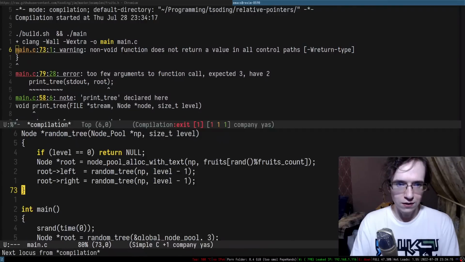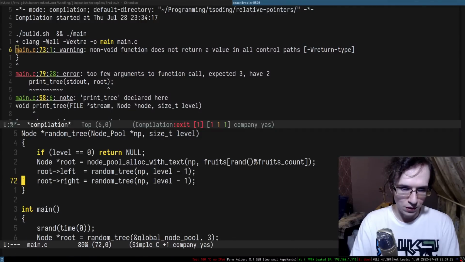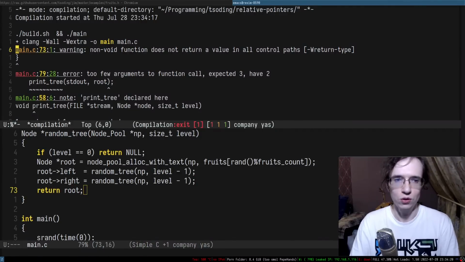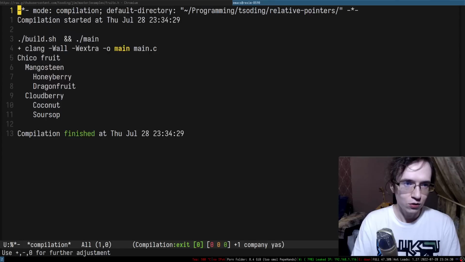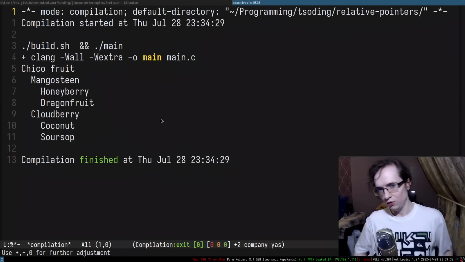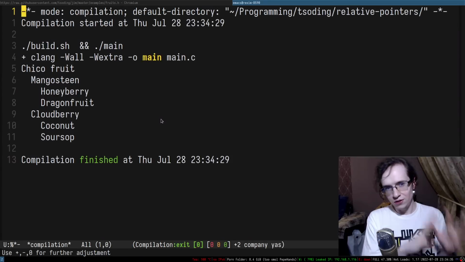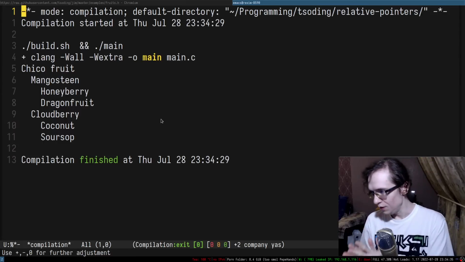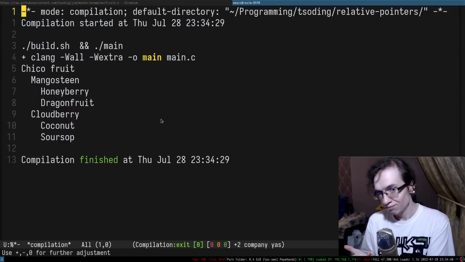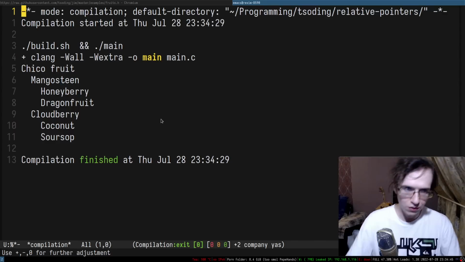Let's actually see. And it doesn't even compile. I'm super happy about that. What we have to do, we have to return. Okay, so we have another thing in here. Too few arguments, we have to provide the level in here, and look at that. I promised you that it's going to be a 3 levels deep tree. There you go, it is a 3 levels deep tree. So you can clearly see that. Isn't that cool? I think it's pretty cool.